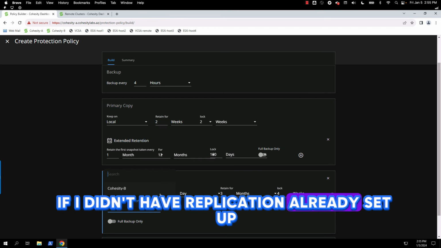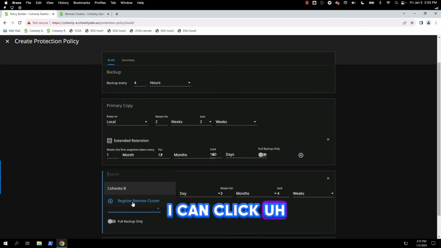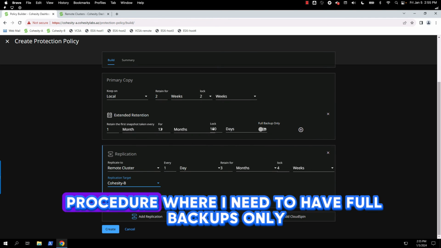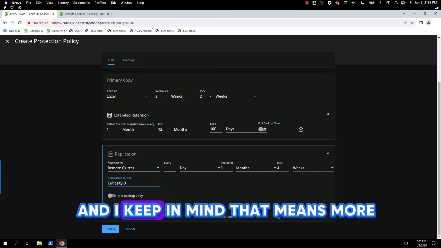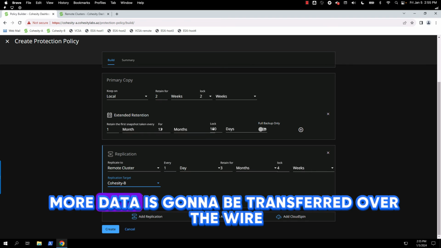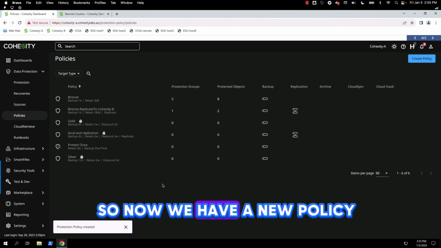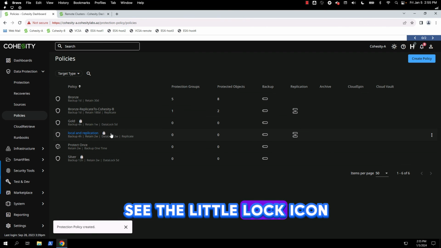If I didn't have replication already set up, I can click register remote cluster and do that, but we're going to go ahead and select that. If I do have a procedure where I need to have full backups only, then I can enable that. And keep in mind that means more data is going to be transferred over the wire if we do that. And hit create. So now we have a new policy. See the little lock icon.